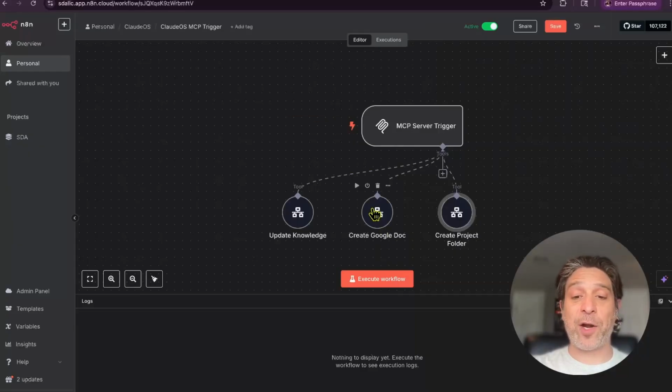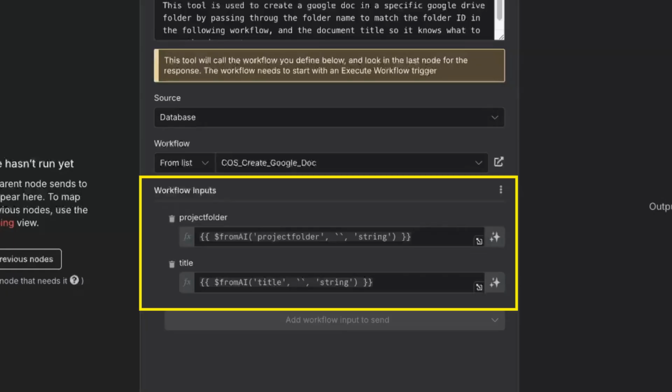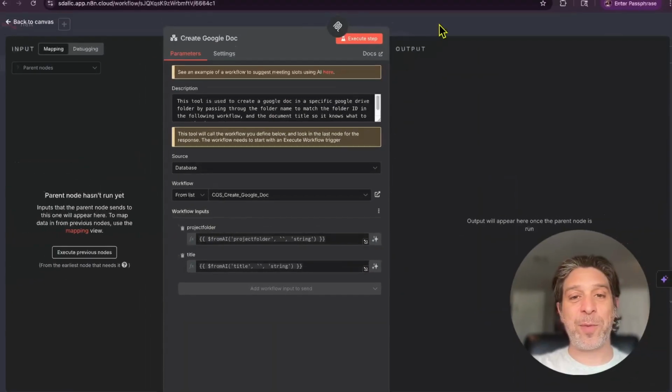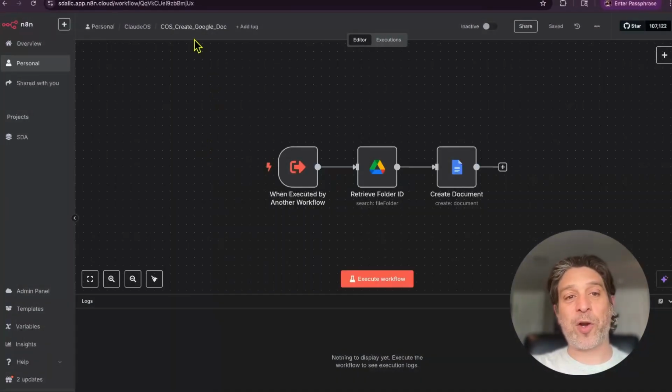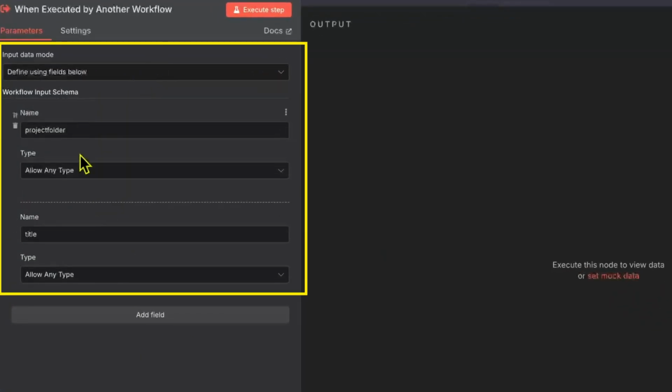Let's take a look at Create Google Doc. So we looked at the workflow before, and in this case, there's two variables flowing through. We have the project folder name, and we have the title of the document that we want to create. And again, those two variables are actually pulled from the node that is connected to the tool here. So the Create Google Doc tool has these two variables, which it pulled from the Create Google Doc workflow. So this trigger is set up with those two variables, right? So project folder and title.